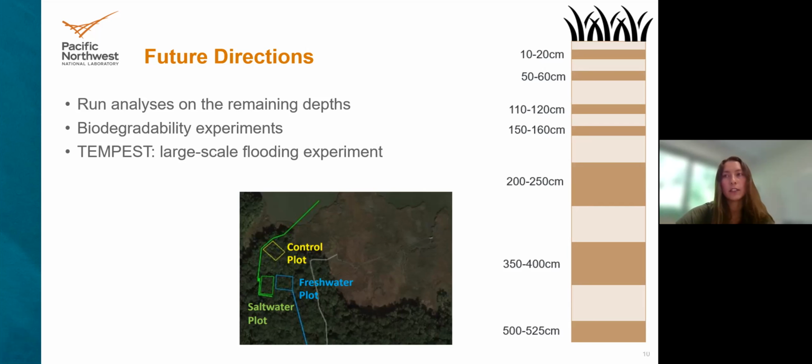Finally, it will be interesting to see how the results from my SULI project compare with the in situ results collected at the Tempest sites when they are flooded towards the end of this month.